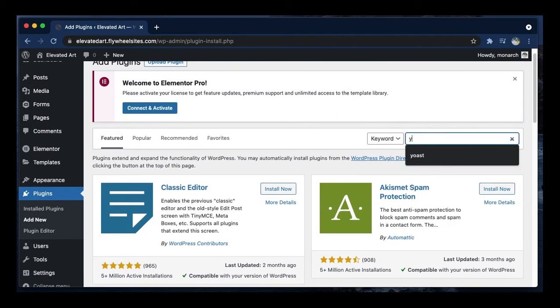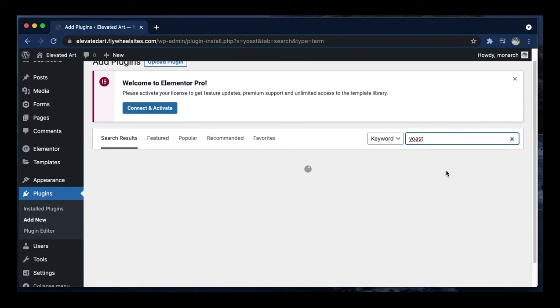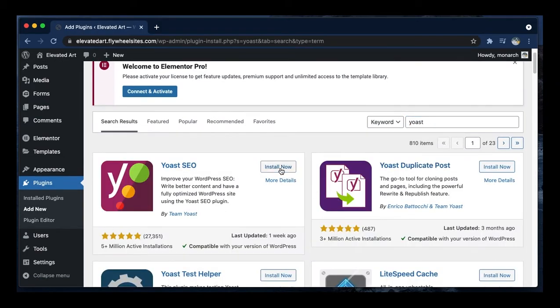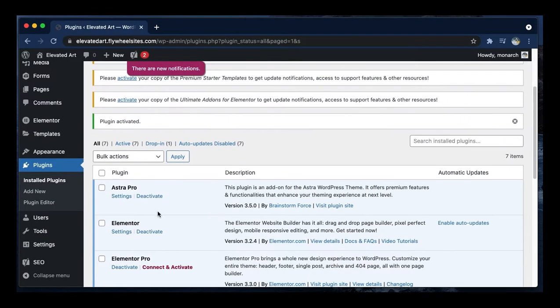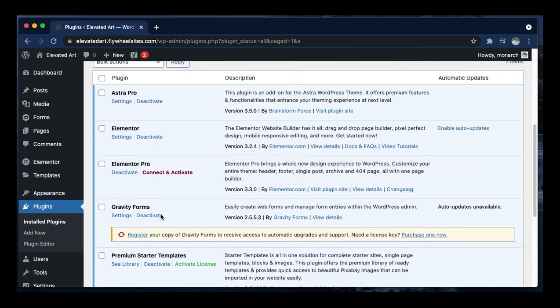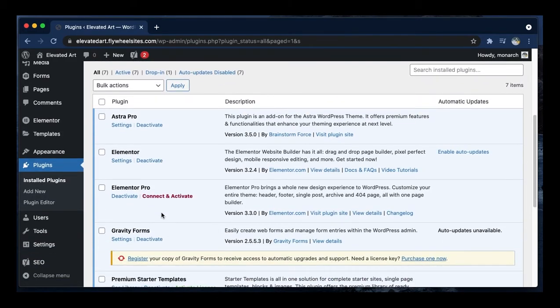So we're just going to search in Yoast. And Yoast has a couple different options. There's actually a local Yoast SEO as well. For now, we're just going to stick with the Yoast SEO, as they are not really a local business, but rather an online e-commerce business, if you will. So now that that's downloaded, we are good to go on our plugins for now.